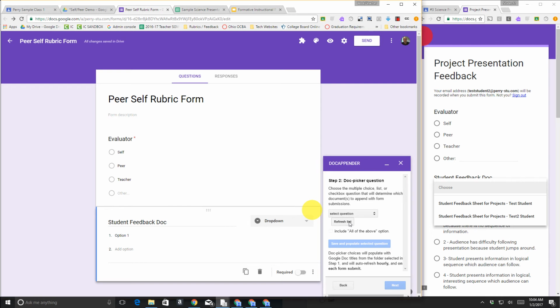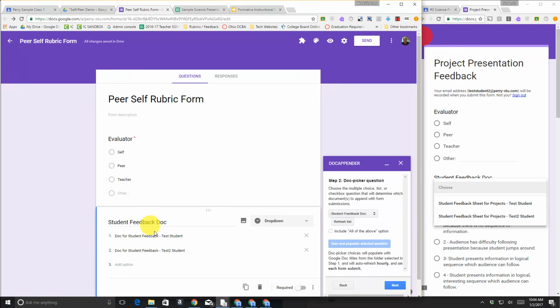Let's hit refresh list over here. So here's our student feedback doc question. So that's the question that's going to pick our assignments here. And then I'm going to click Save and Populate. And you can see here's the blank document that I created, doc for student feedback, and one's name for test student 1 and one's name for test student 2. Okay. So that question is now done.